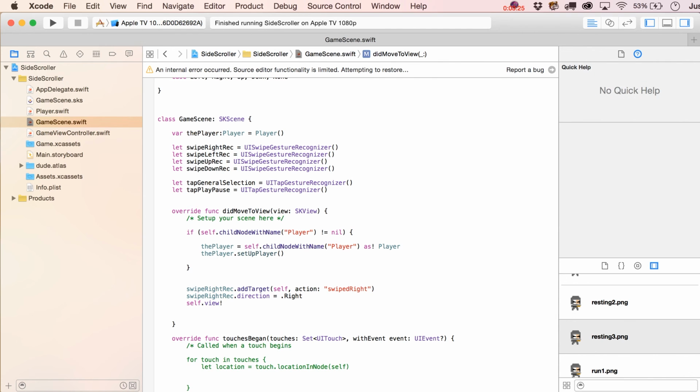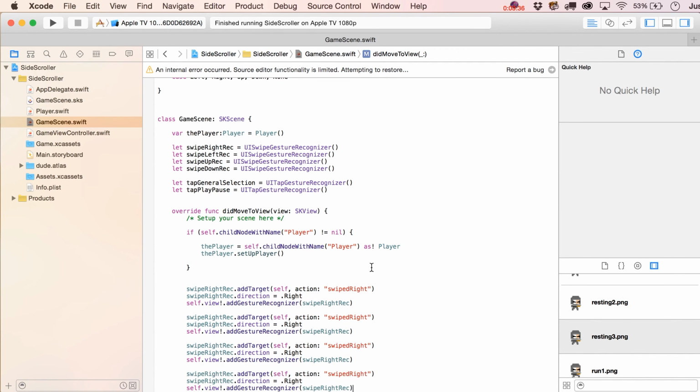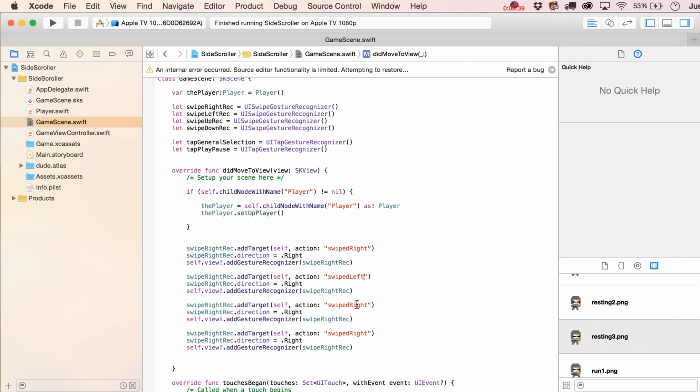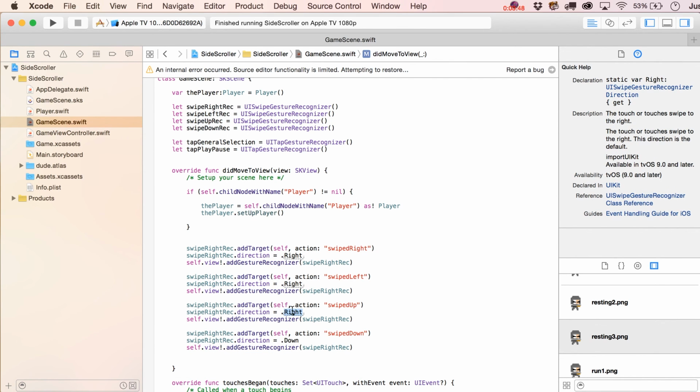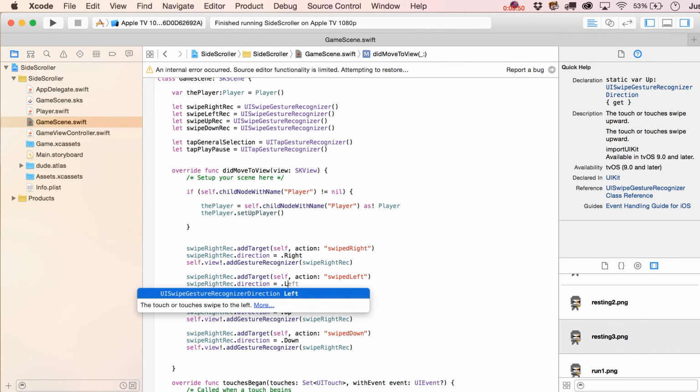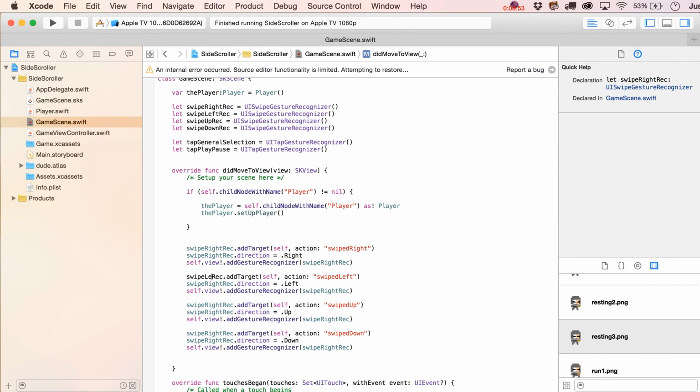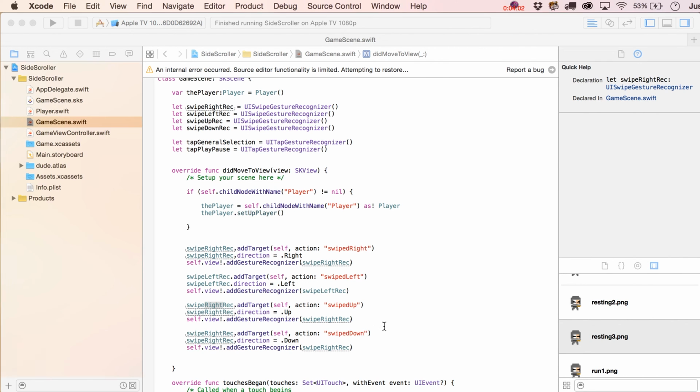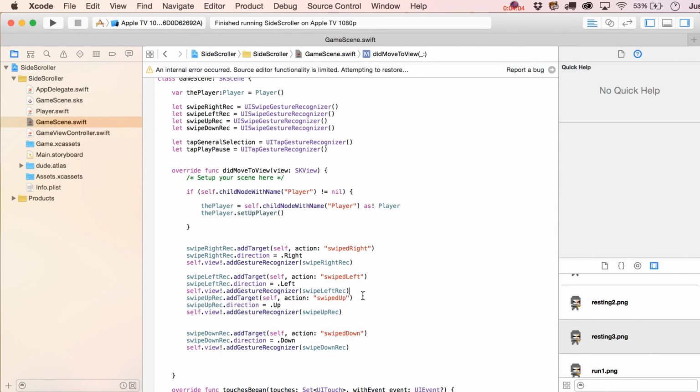And then we need to actually add the gesture recognizer to the view. So we're going to add gesture recognizer, and then we just write swipe right rec, and we get to do that for all of our other ones too. So get your cut and paste fingers ready. Swipe left, swipe up, down. I don't know why I'm doing this? Just copy and paste these from my notes. And there we go. Fast pass.